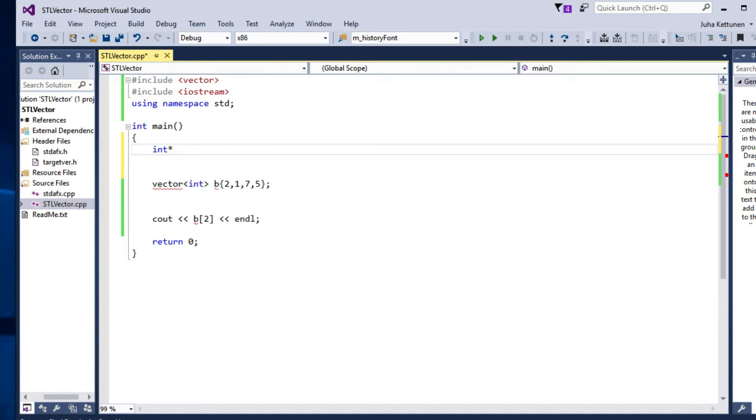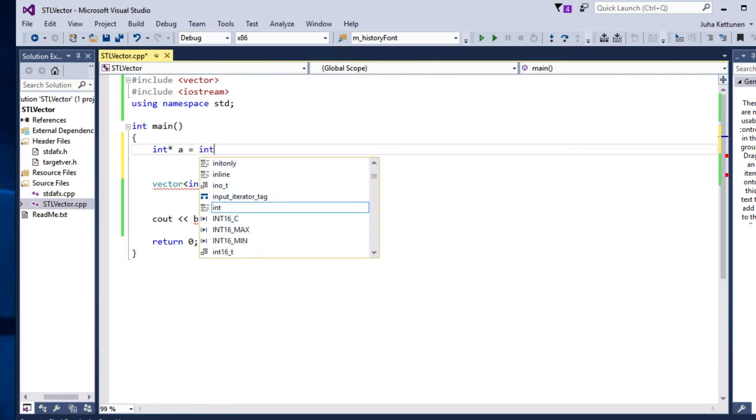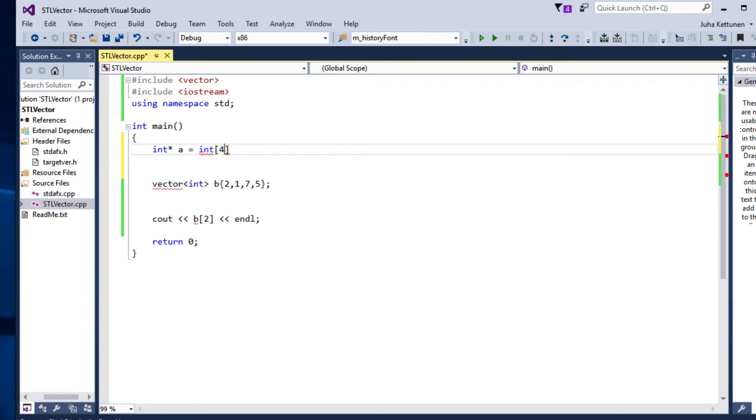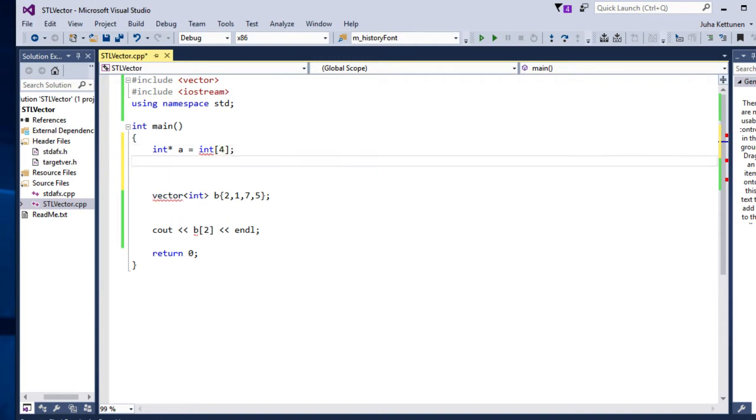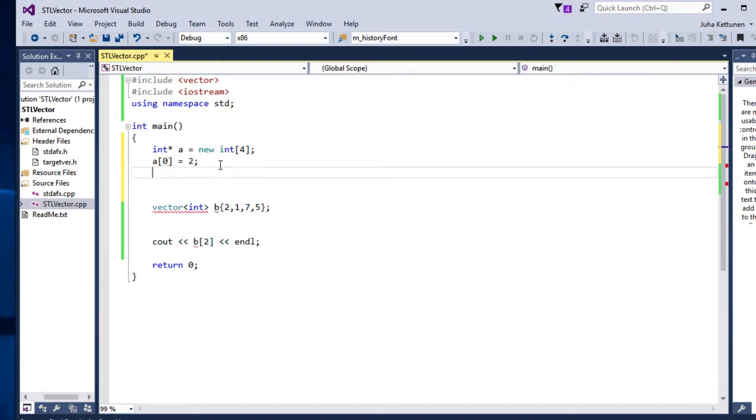Let's say we have an array in the old C++, and let's have 4 integers like we have here. Let's try to imitate this situation, with new here. Now let's say that we want to set the values in the old C++. I guess we do it like this. This is 2, the first element is 2, and so on.